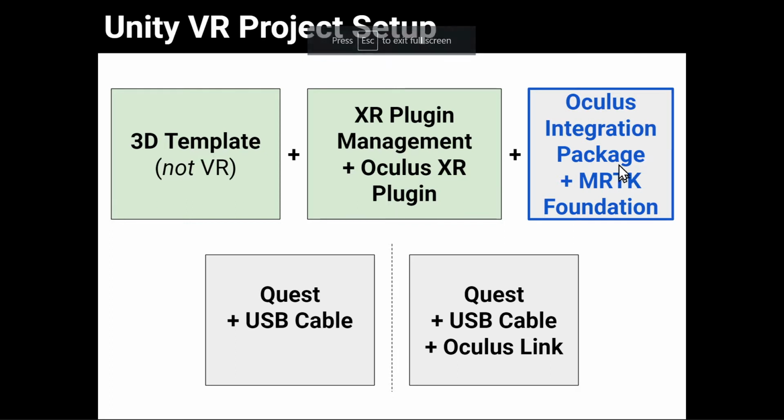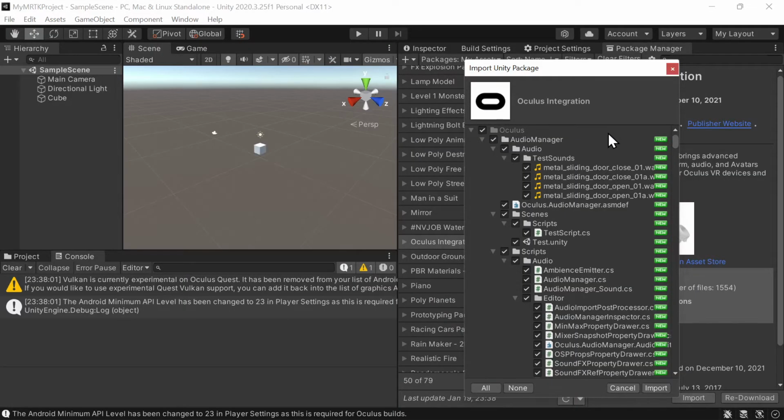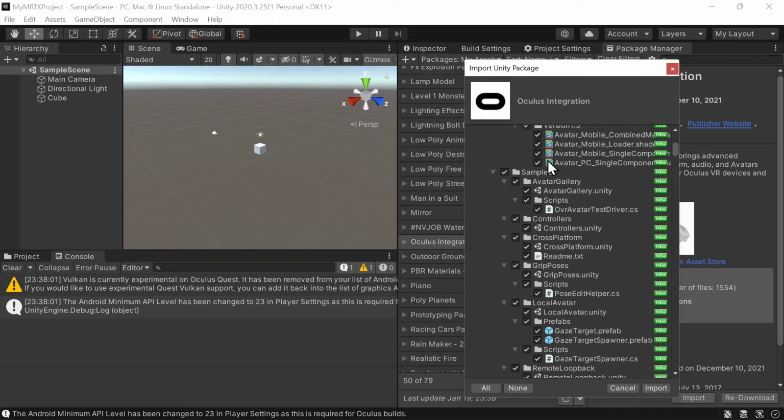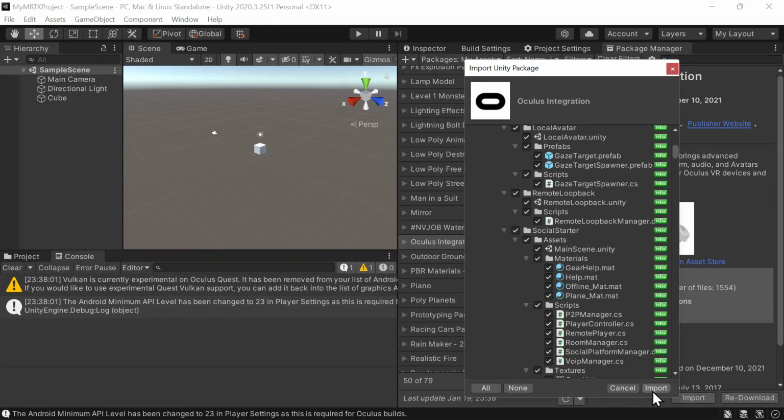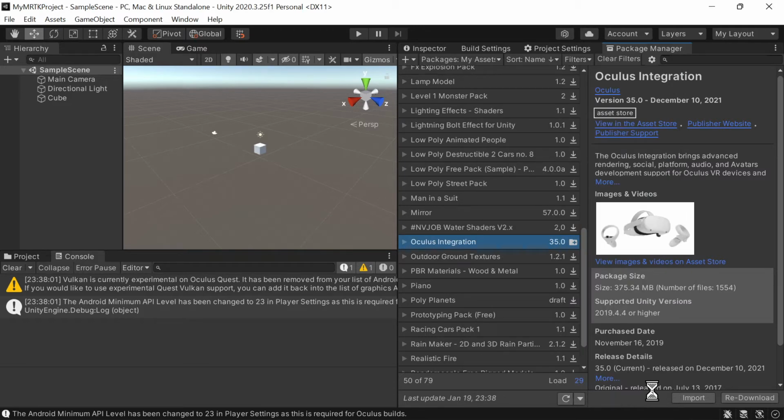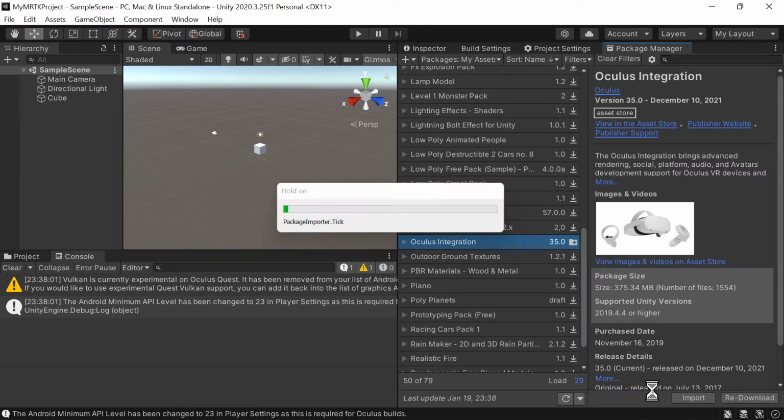Oculus integration package is what we're currently doing. After it has looked through the package that we're going to explore, it's going to suggest what we wanted to import. It's going to suggest, okay, these are all the things. Do you want to import them? You just have everything selected, and you press import. It's going to take a while to get all this into your project.